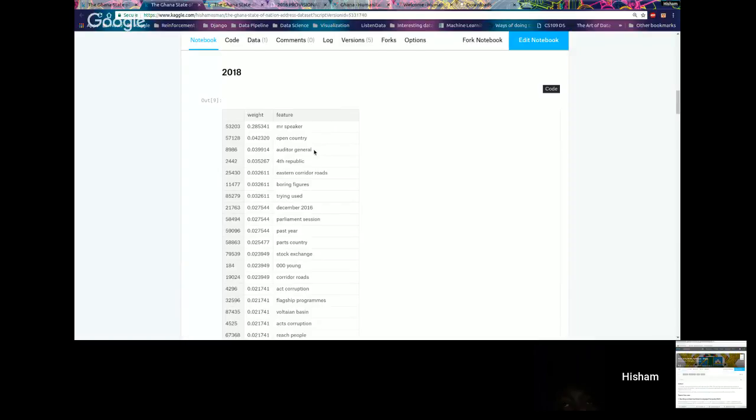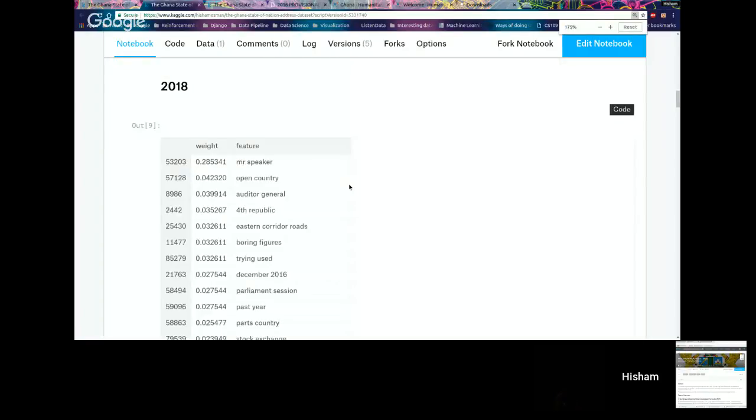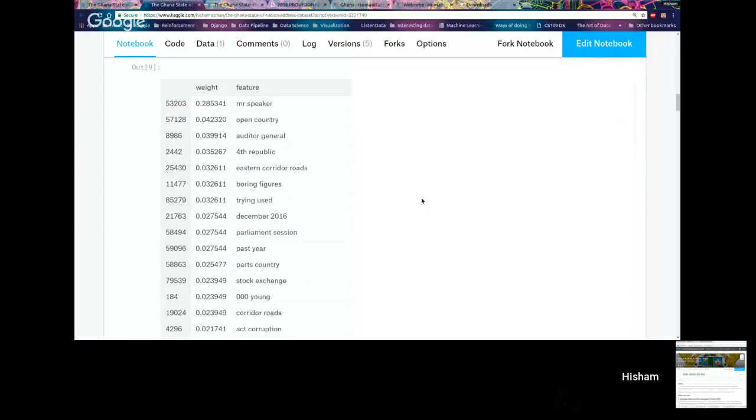So open country, auditor general, which looks like there was something about fighting corruption, I'm guessing. Exactly. Still corridor, so road. Wow, that's interesting. I find that interesting.